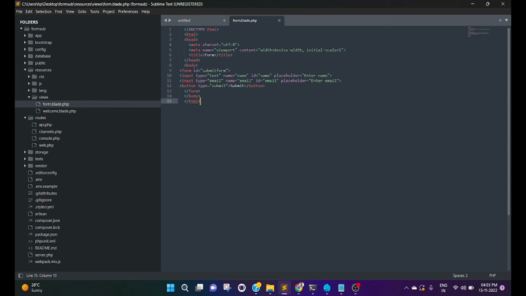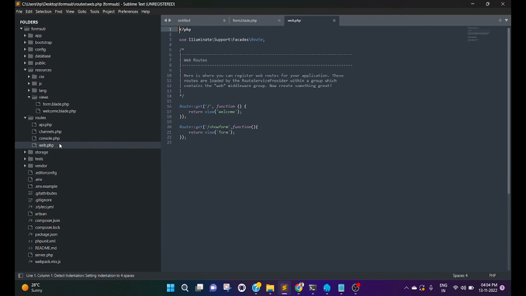Then to render the form in the front end, we need to create a route for that. To create a route, we need to go inside our routes folder. Then in the web.php file, we need to define the route like this. I have created the route for the URL show form, in which I am returning a view, which is the form view I have created.